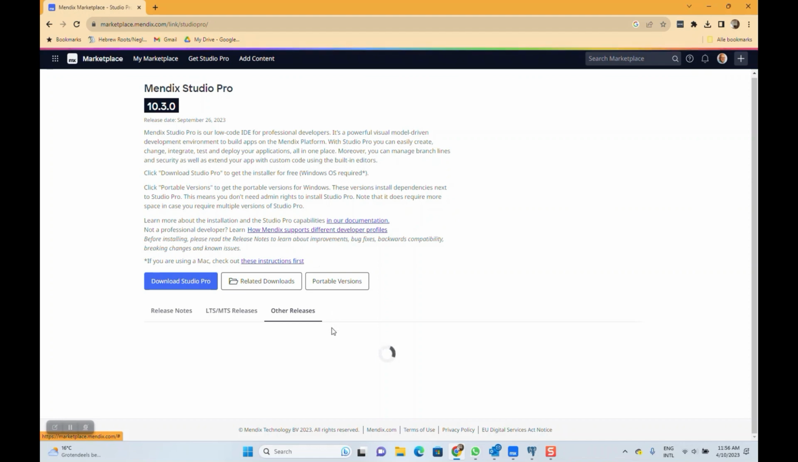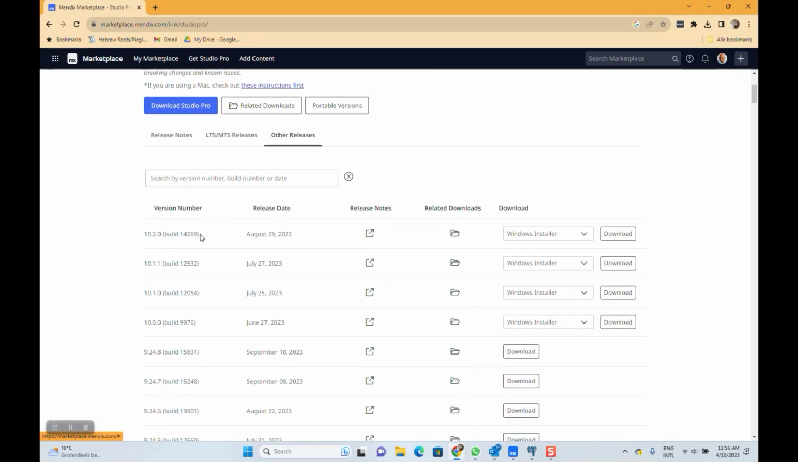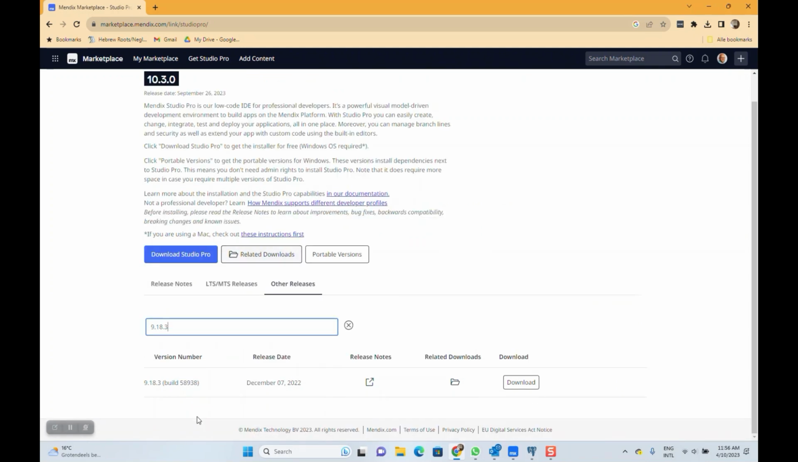If you work for a team that has already a specific version of Mendix installed, you can look at this list and search for a specific release. In this example, 9.80.3 is a specific version that a team can use. So you can look for it and download this specific version in order to join this team. For now, we're going to use Mendix 10.3 for this tutorial.